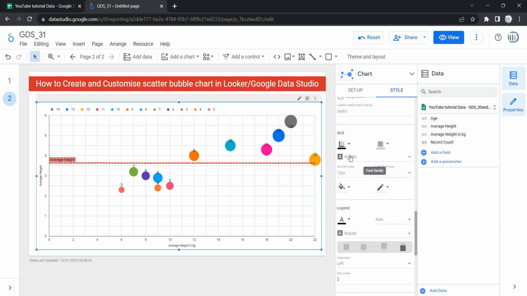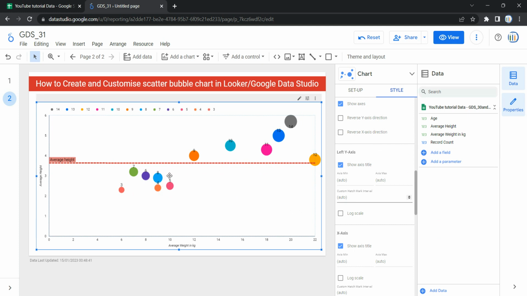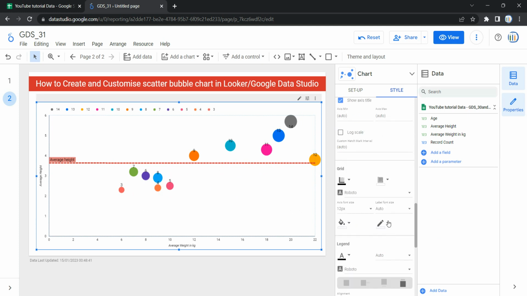Now the next option that we have in style is grid. These options control the look of the chart grid. So the first option is the axis color. It sets the color of the x-axis line. Then the second option that we have over here is grid color. It sets the color of the grid lines. So most often people prefer a transparent grid, so we'll select transparent over here in the grid color. If you want to change the font color, then you can select the font color from here and the font color will be changed within this grid.